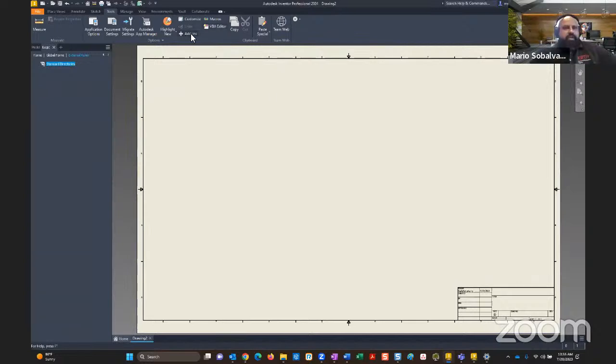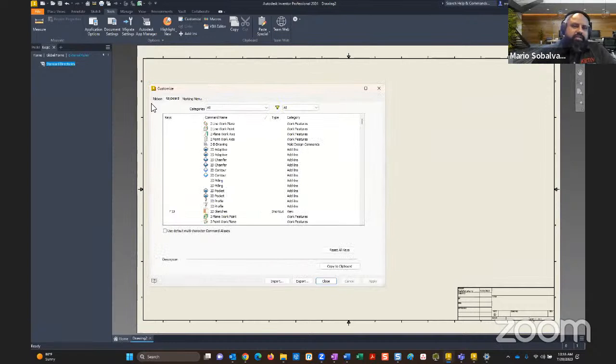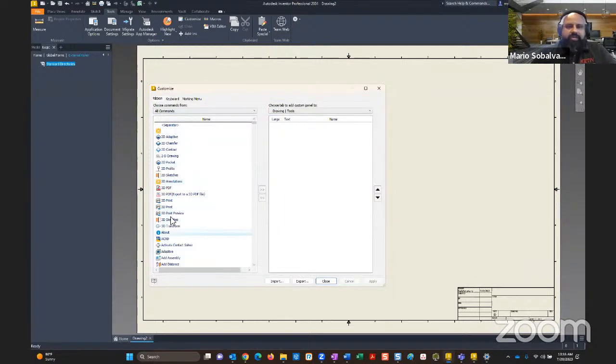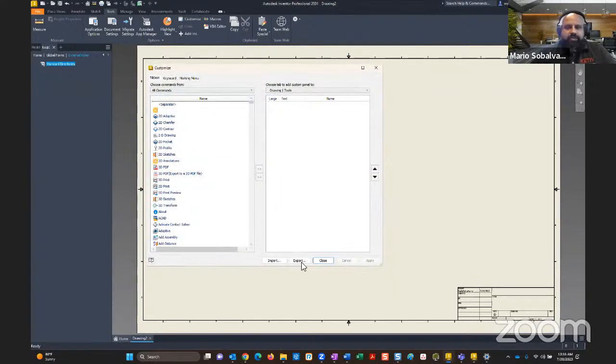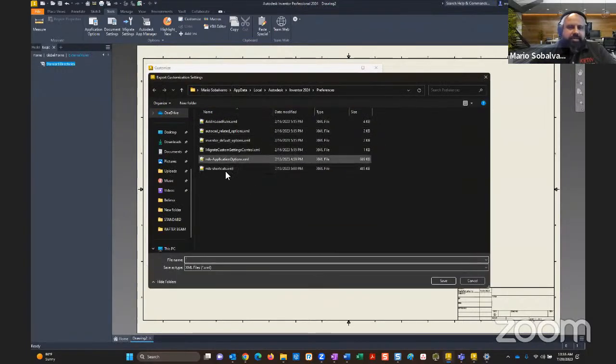Correct. And the other level of customization will be here in the Customize tab. This is where we will find keyboard shortcuts or any modifications to the ribbon that have been done. Again, we do an export. Same location as the application options.